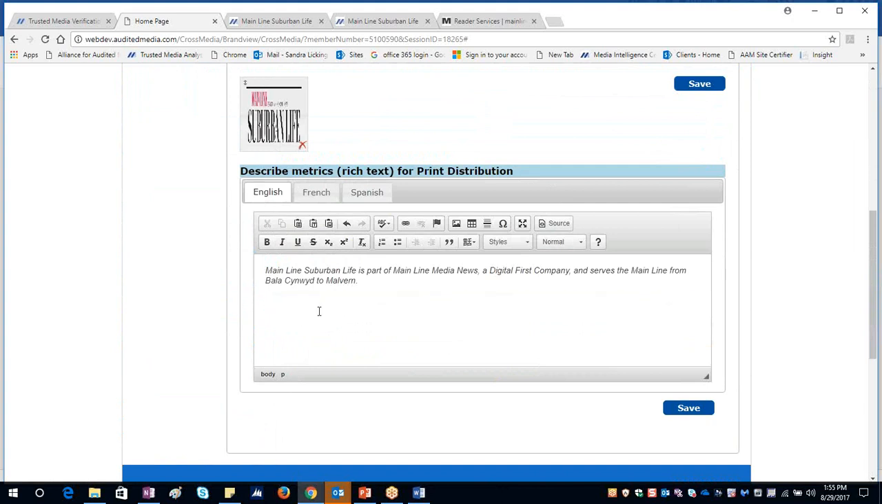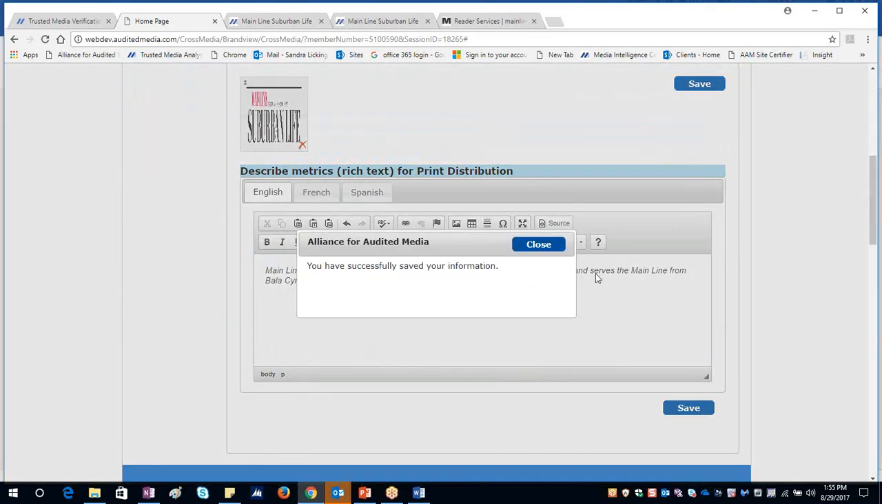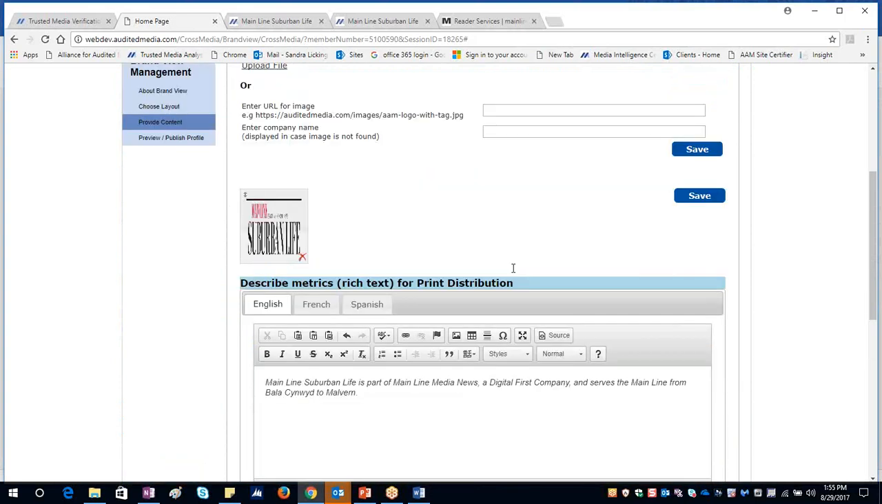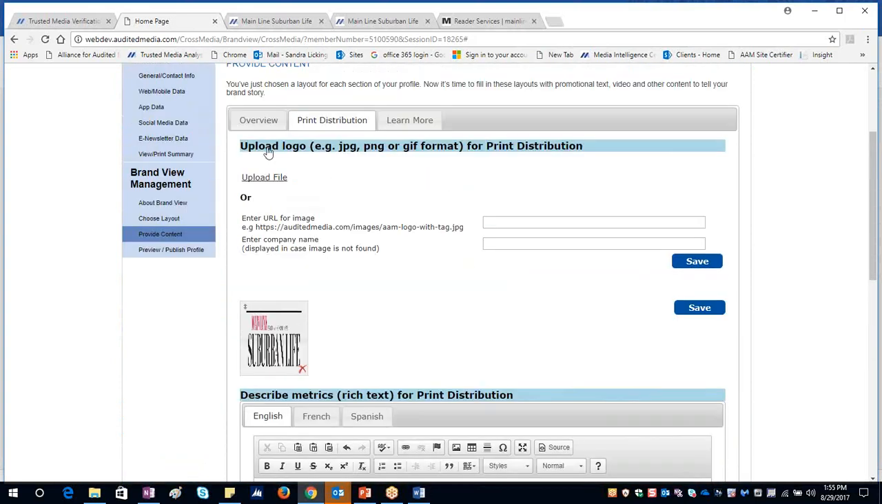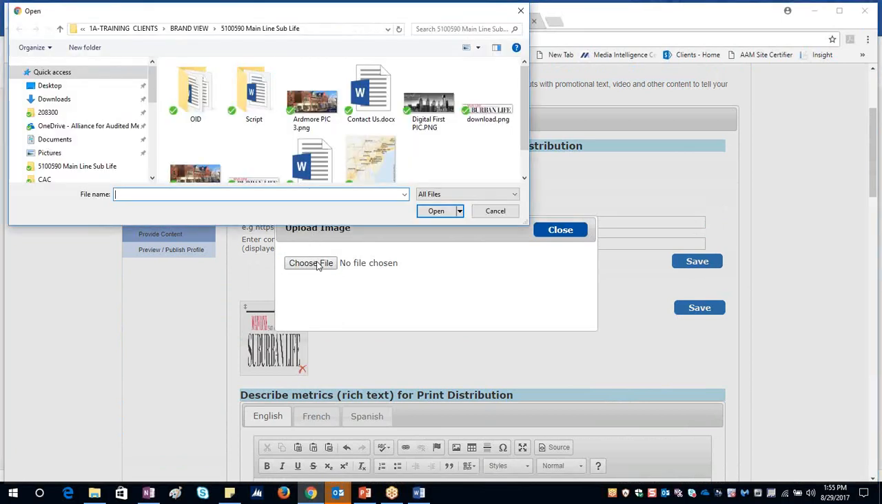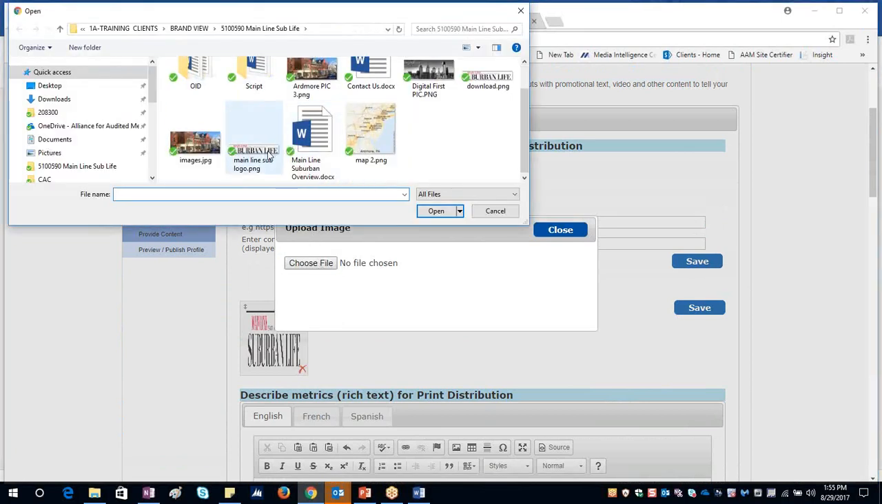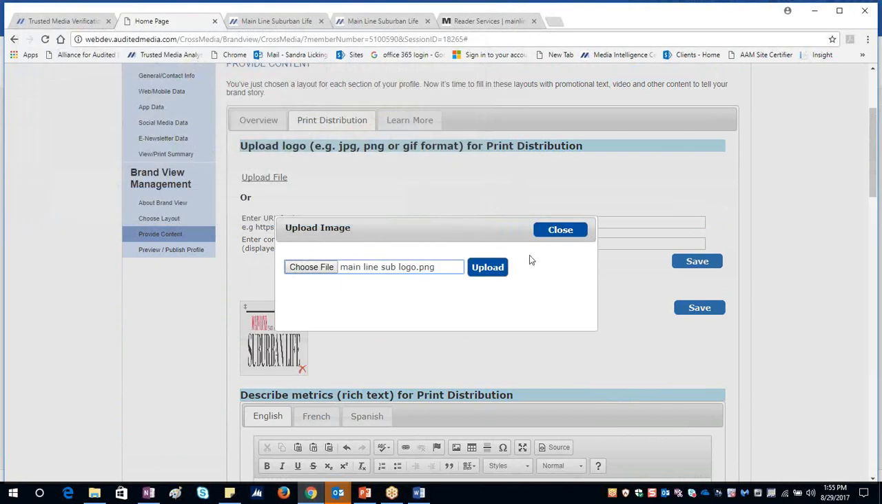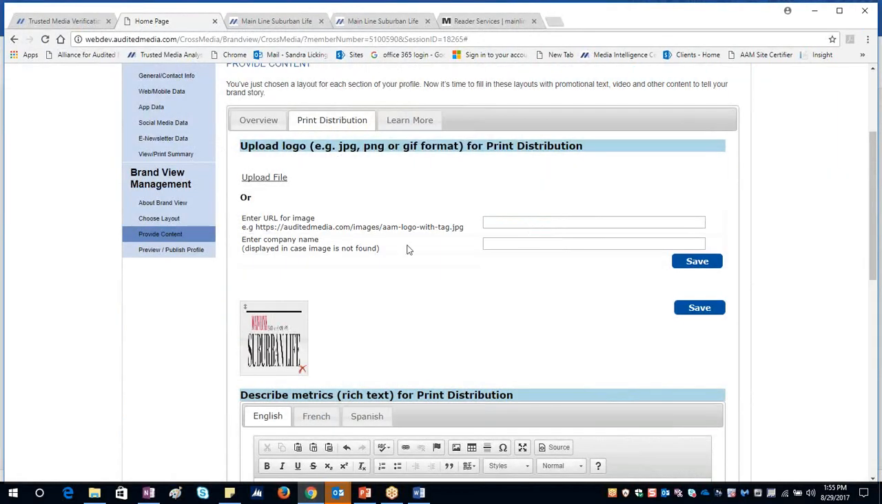Again, it's rich text, so you can format it. You can italicize it. You can bold it. Personally, I want to just leave it as is, so I'm going to click Save. Also, I want to have the logo of my publication up there. So to upload my logo, click on Upload, Choose File, click on the logo, click Open, Upload, and Close, and then Save.